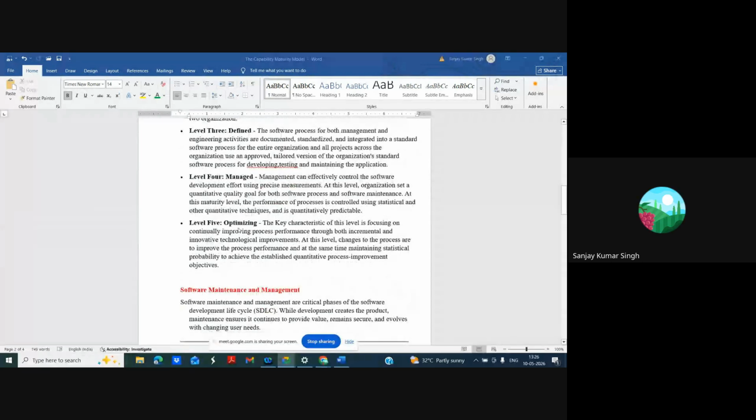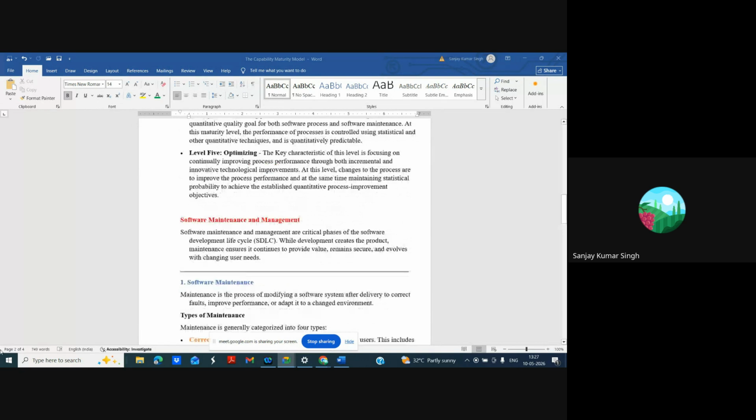Level 5, optimizing. The key characteristic of this level is focusing on continually improving process performance through both incremental and innovative technological improvements. At this level, changes to the process are made to improve process performance while at the same time maintaining a statistical probability of achieving the established quantitative process improvement objectives.